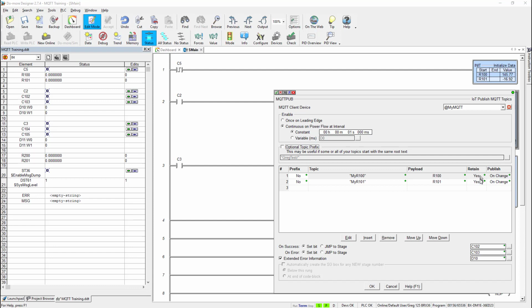You also see that these are set to retain, and the publish is set to publish this value on change. What this means is, in the way I have this set up, every second it's going to go down through here and see: has R100, its value, changed since the last second that I looked at it? If it has changed, then publish it. If it has not changed, then don't publish it. Don't waste time out on the wire, in other words, if it hasn't changed. There's no need to republish the value.